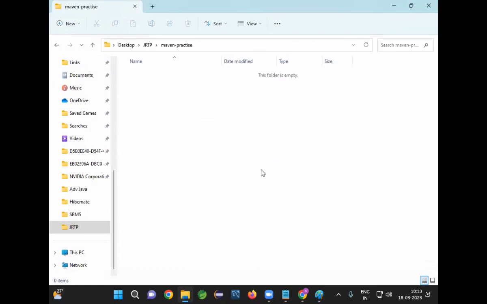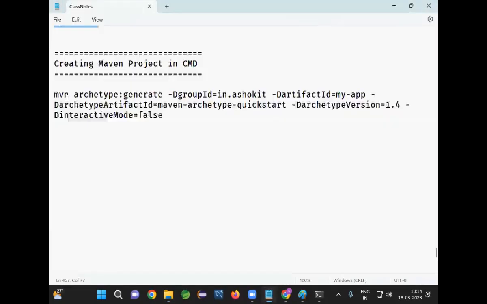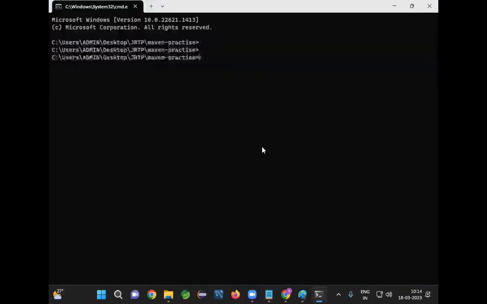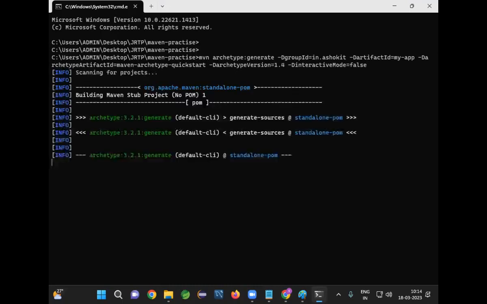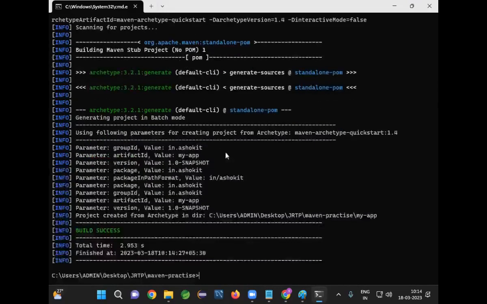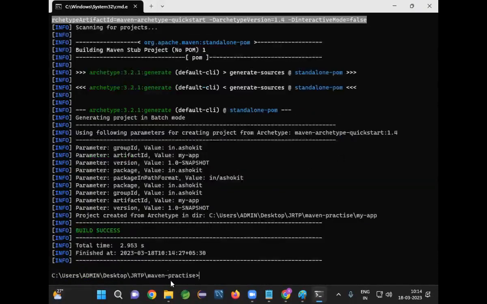Yes, come on, fast. I need to open the command prompt. Open CMD. My command prompt is open. I want to create a Maven project. How to create the Maven project? By using a command. Here I have given the command for creating the Maven project in the CMD. Just copy this command and go to command prompt, right click. Command is there. So is it creating a standalone or web application? How can you say standalone? Because there is quick start. Click on enter. That Maven project will be created. It is creating the project in batch mode because all the required information I have given in the command itself. Maven project is created.